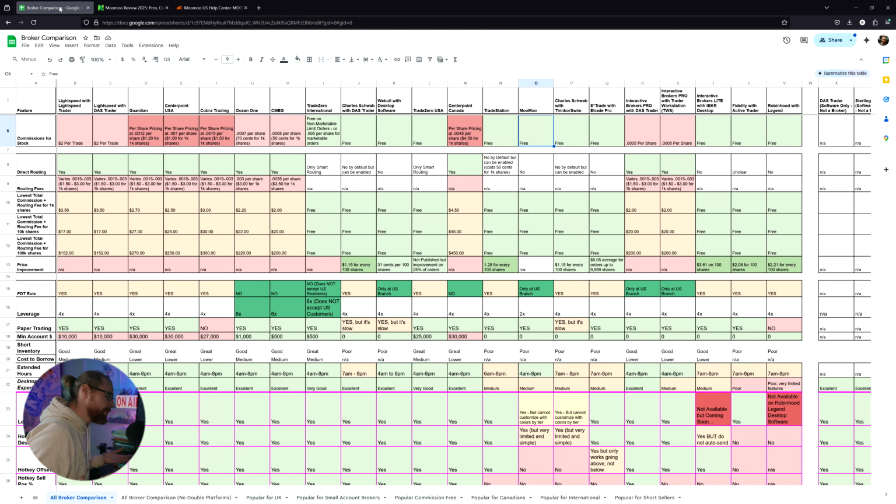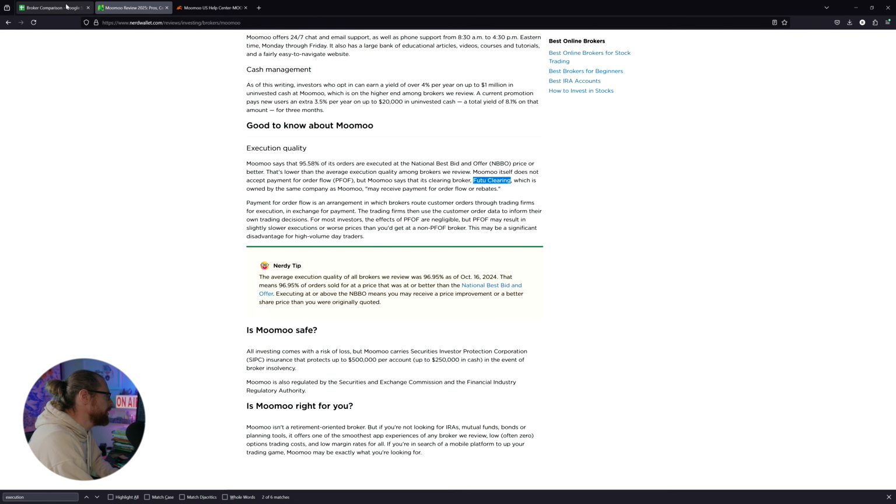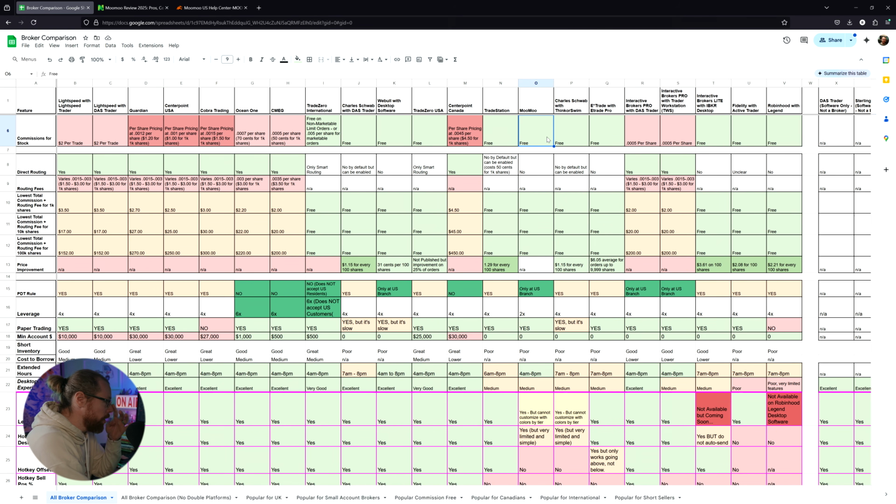And again, that's my interpretation, and that's the interpretation that is also expressed on this NerdWallet review. So in any case, they are a commission-free broker, which is great, but they don't state what price improvement you would get. So here's the thing. Brokers that engage in payment for order flow have to disclose the price improvement that customers receive and the execution time that average orders take to execute on the market.